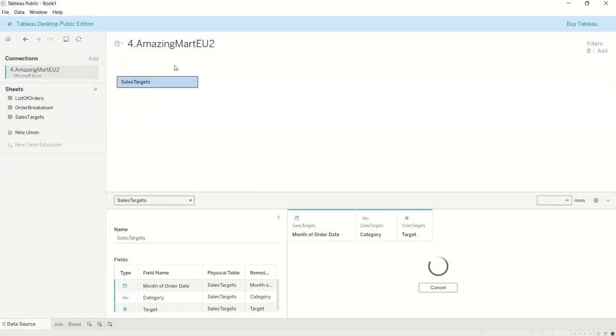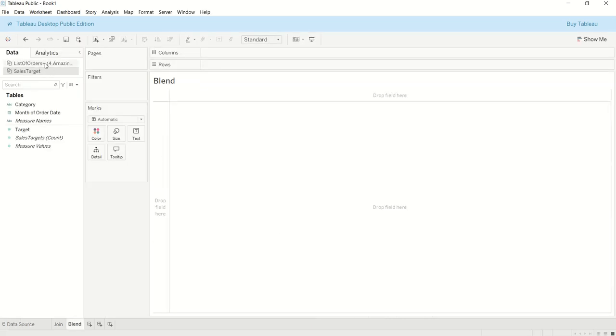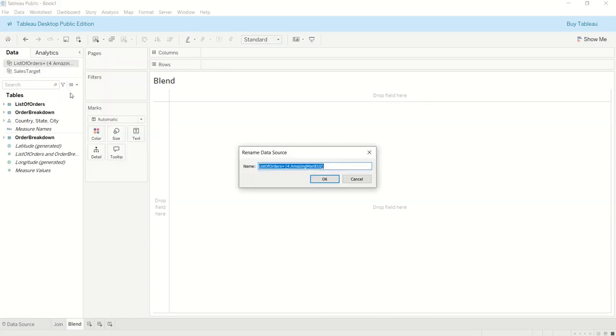So I can just rename this to sales target, so that I can understand what's going on. Okay, so I can see that that is sales target. So now I'm having sales target, and this one is list of orders. I can also rename from here, by the way. List of orders plus order breakdown. Order breakdown.